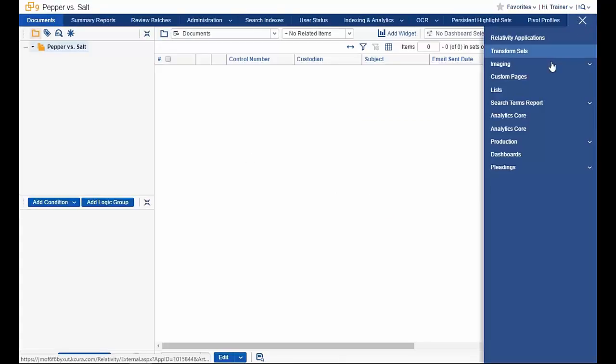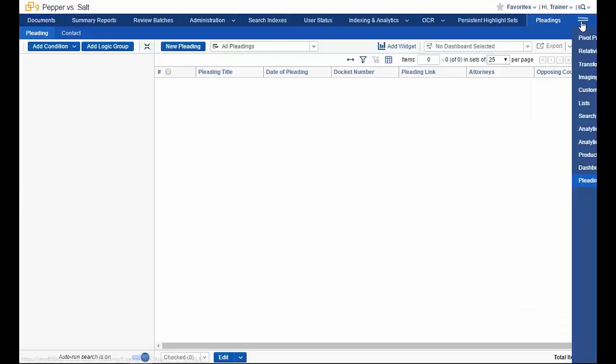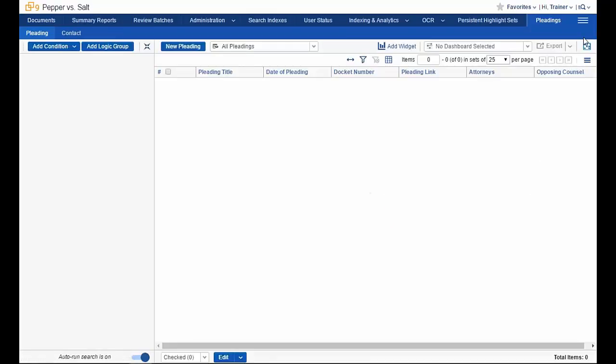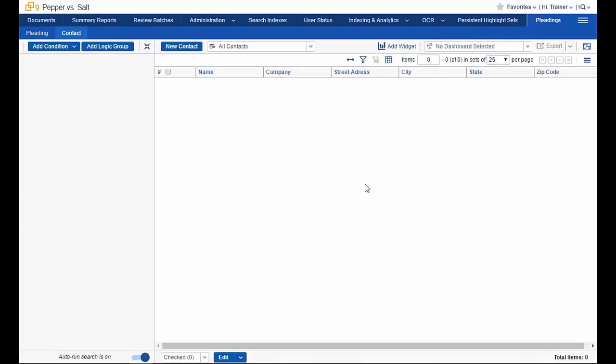And we can now see that we have our pleading, and we have our pleading tab with all of its information. We also have the contact tab with all of its information. Finally, you can quickly and easily uninstall your custom application from individual Relativity workspaces. For further details on uninstalling an application, see the Relativity 5 help site.